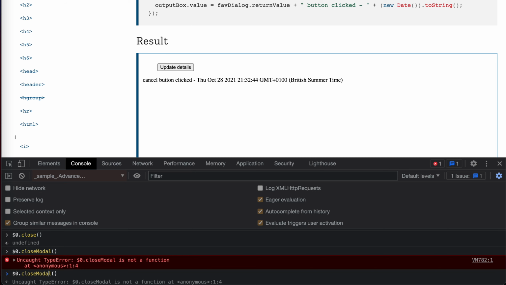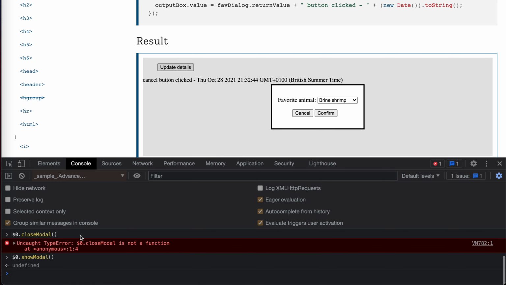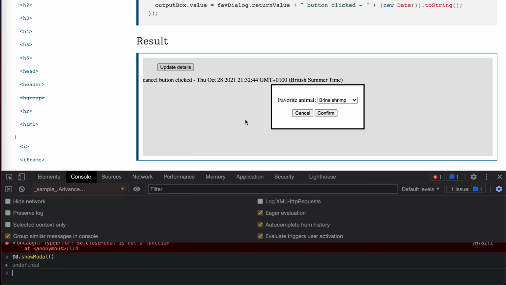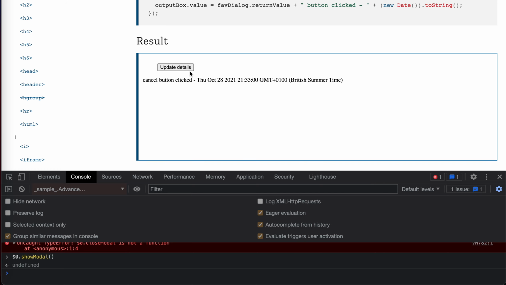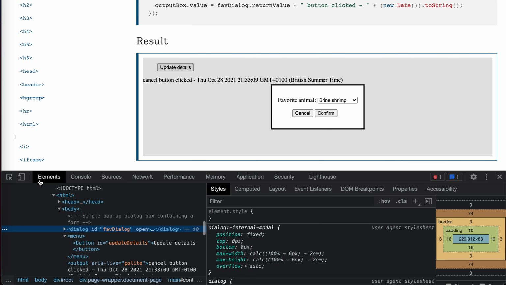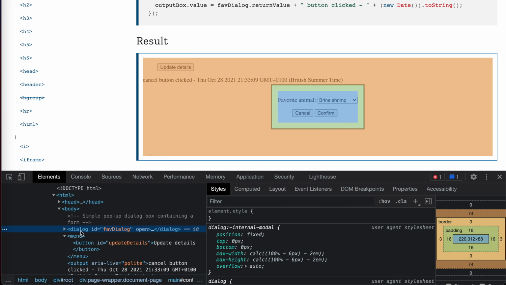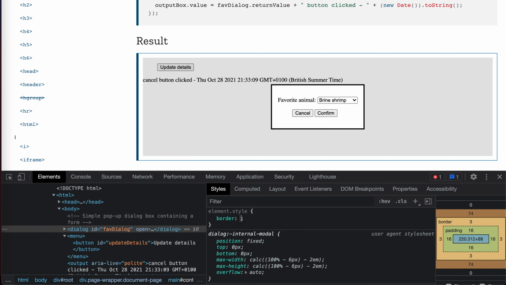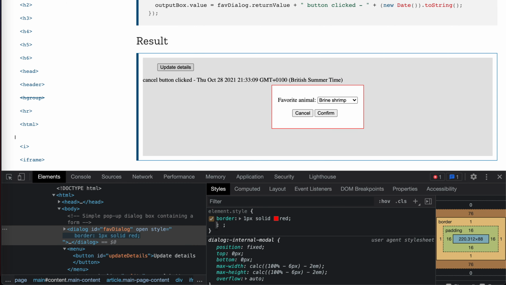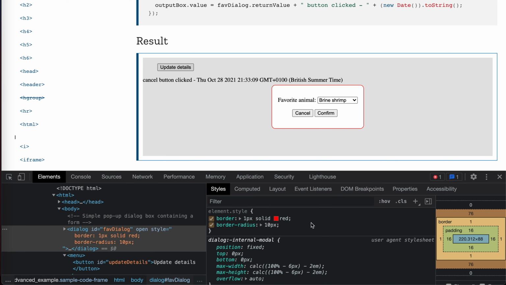No, not close, but show. Okay, we have this half see-through background, and that's it. Oh yeah, cool. So this dialog is actually working the same as a div element. We can style it, like we can change the border, 1 pixel solid red, or border radius like 10 pixel. So it just works the same as a div.